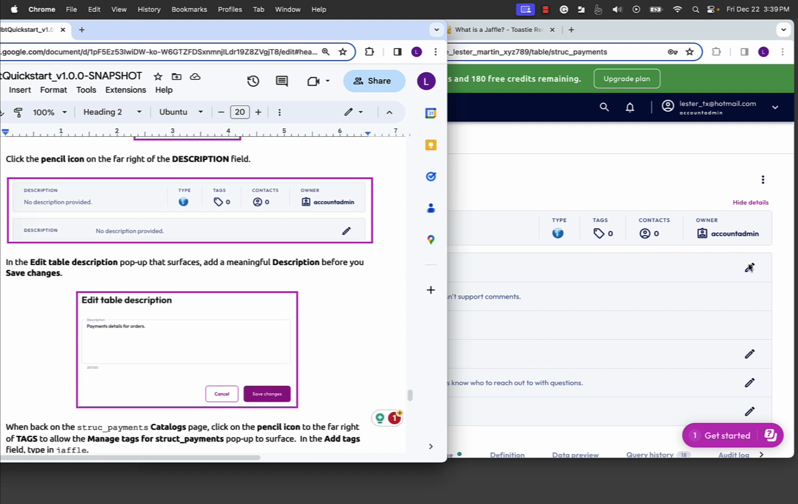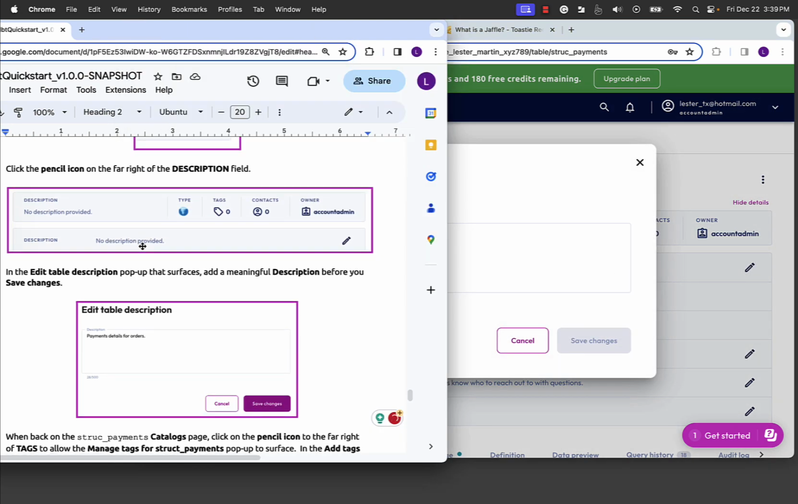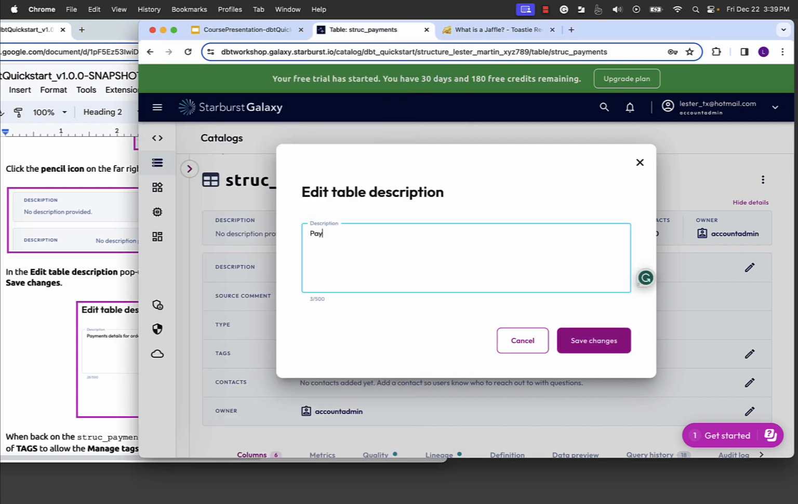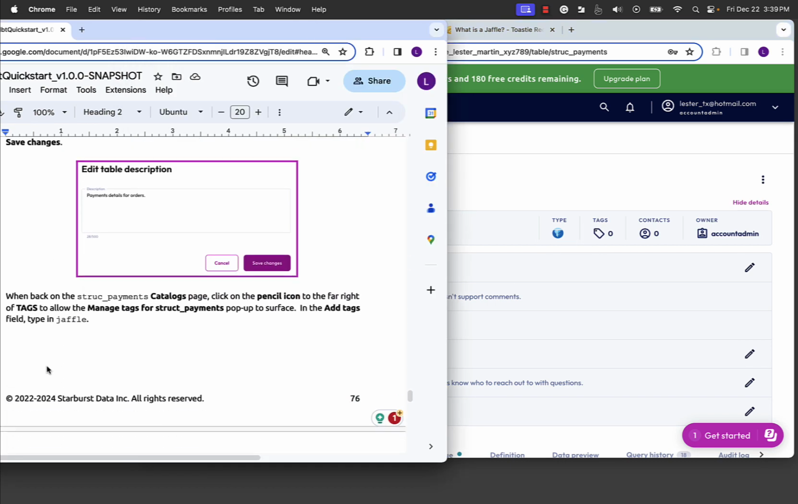So let's do that. Let's edit maybe this description field. I thought I gave myself something to type over, but no. Payment details for order sounds good. Payment details by order. Well, there we go. That looks like a good description to me. We'll save those details there. Put some information here. You get a little bit more information that things that exist, and that's okay.